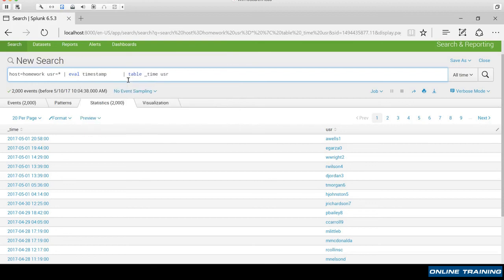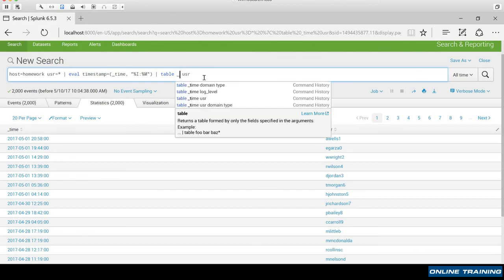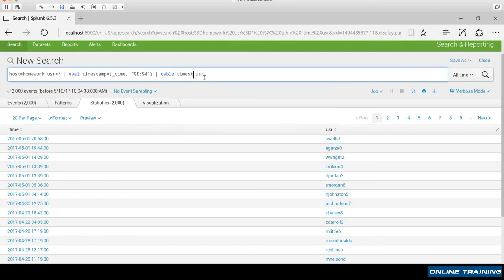timestamp equals _time, comma, and then in quotes, the time variables that we want to include. So let's say we want 12-hour time, a colon. Let's say we want the minute, and for right now, let's say we don't care about anything else. And we'll change this _time field to our new field, which is timestamp.